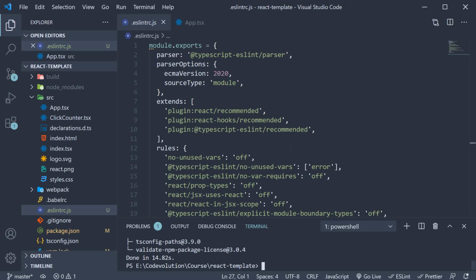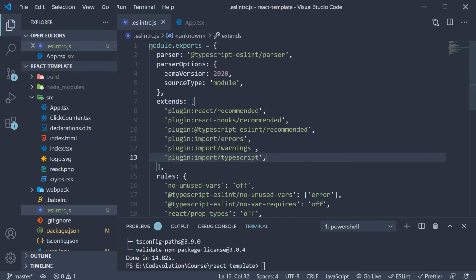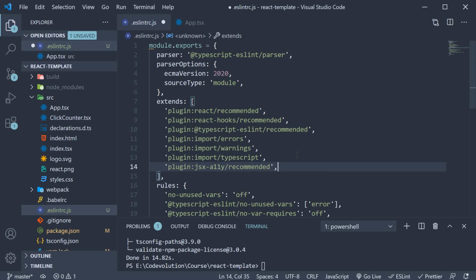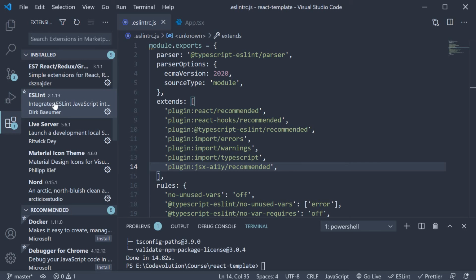Once the installation completes, go ahead and modify the extends property. For the import plugin, we are going to extend errors, warnings, and TypeScript. So import/errors, import/warnings, and import/typescript. For the a11y plugin, we simply extend the recommended rules. So jsx-a11y/recommended. Of course, I almost forgot, make sure to have the ESLint extension for VS Code installed.